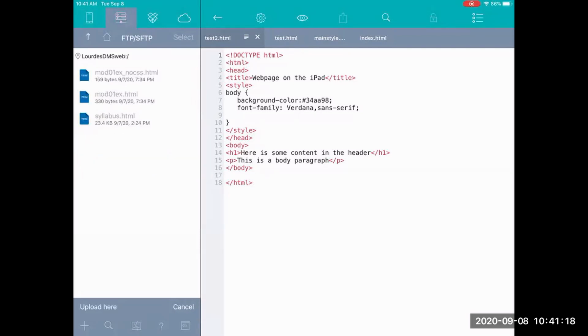It's going to bring us back to our FTP tab, and you would just navigate to wherever. Now, right now, I don't have any folders or any other place to go but the root folder. So I'm going to go ahead and add this to the root folder, and I'll say upload here. And then notice the file appears. So now the file is up on the server.